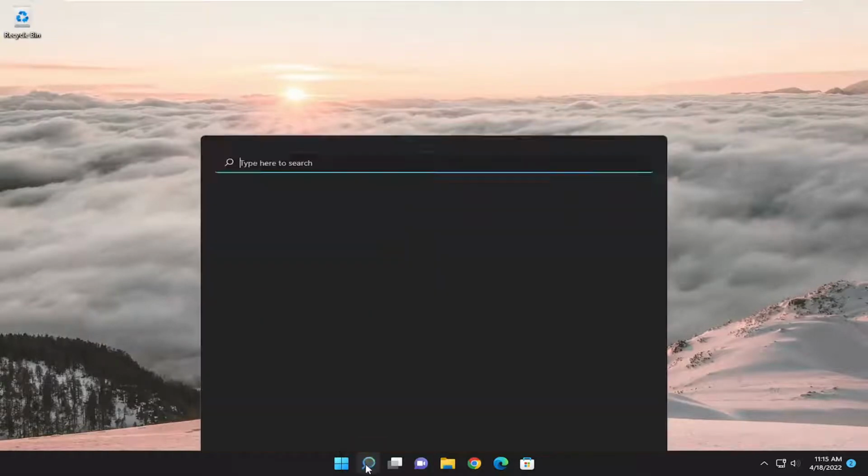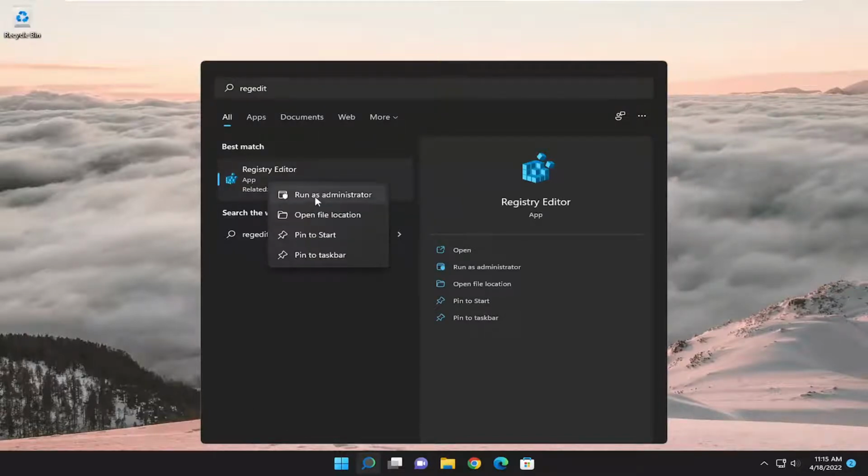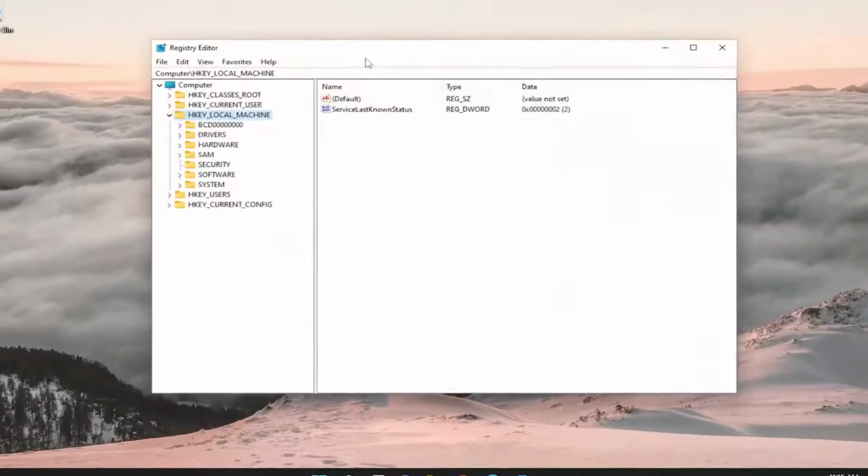We're going to start off by opening up the search menu. Type in regedit. Best match should come back as Registry Editor. Go ahead and right click on it and select Run as administrator. If you receive a User Account Control prompt, select Yes.